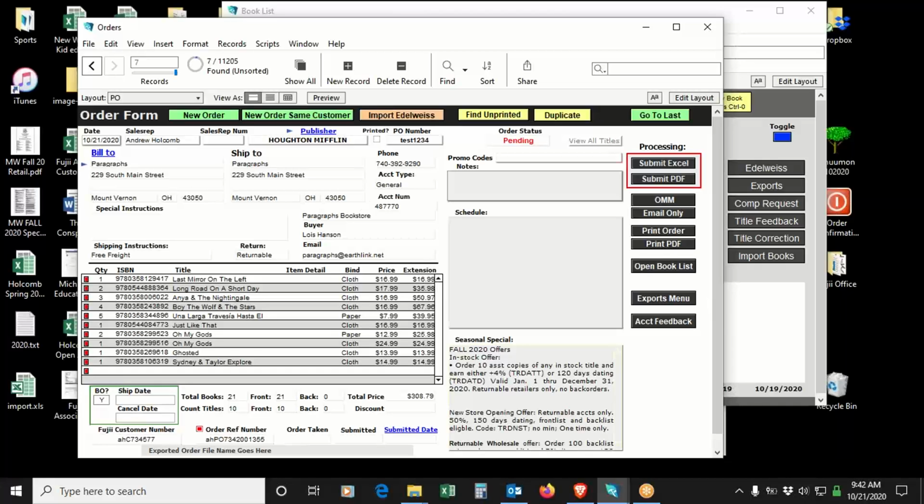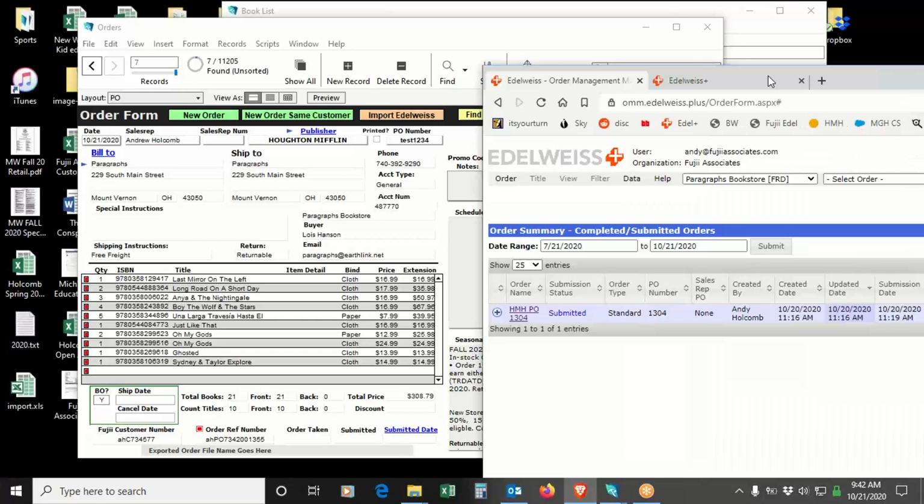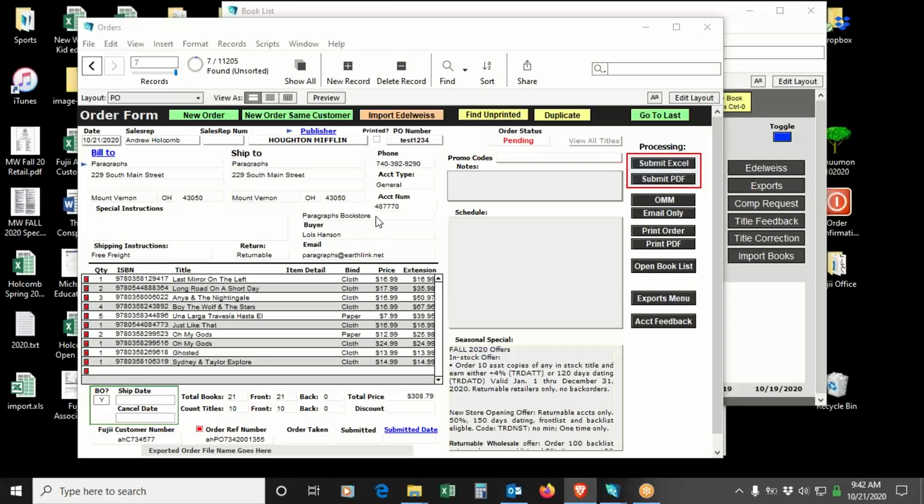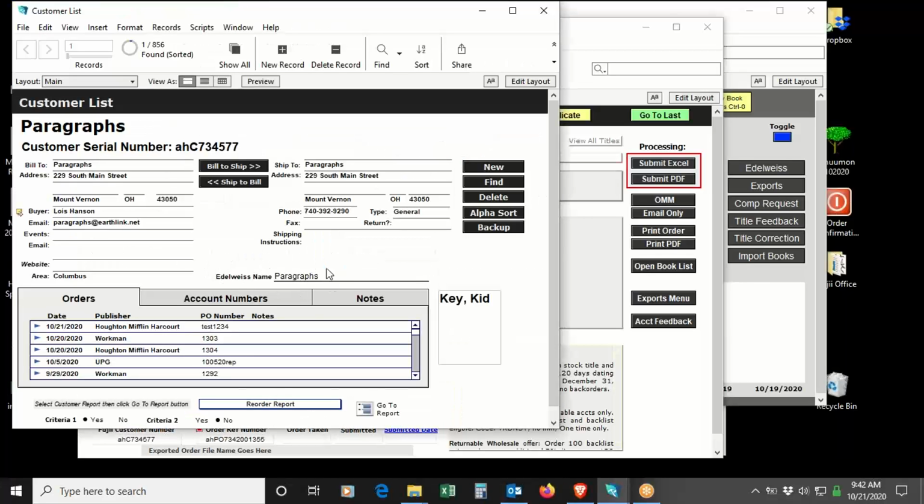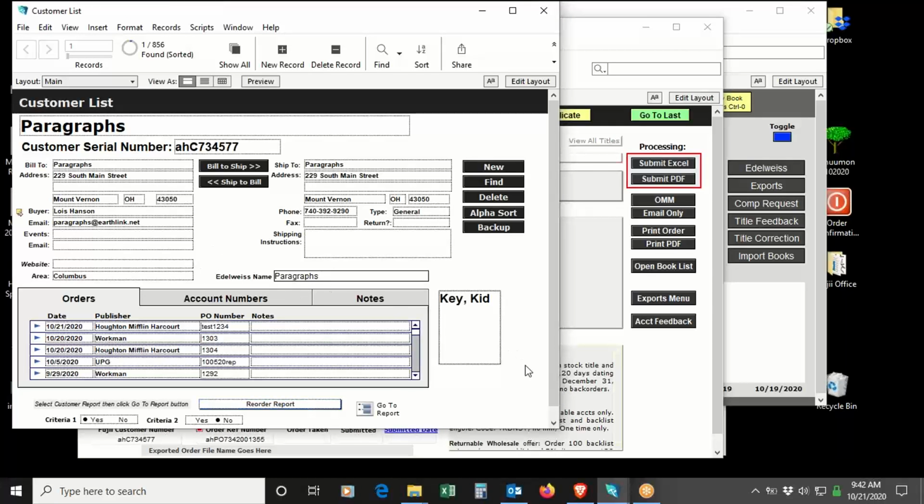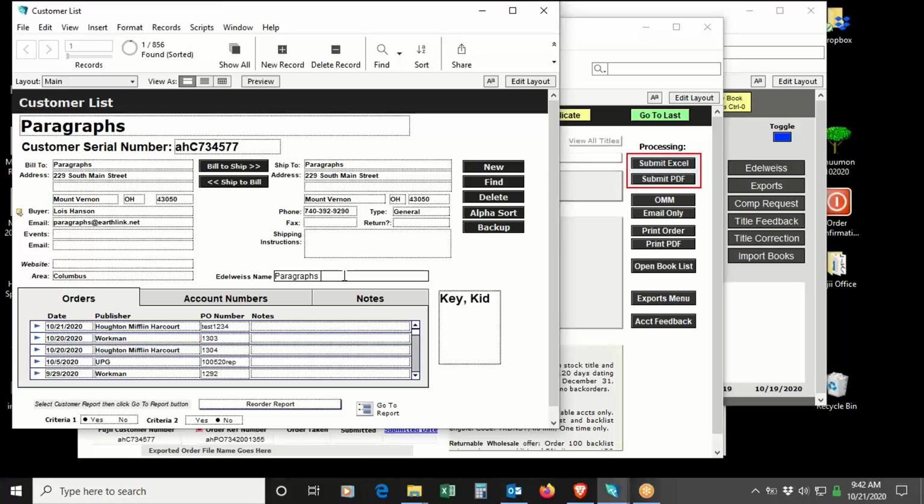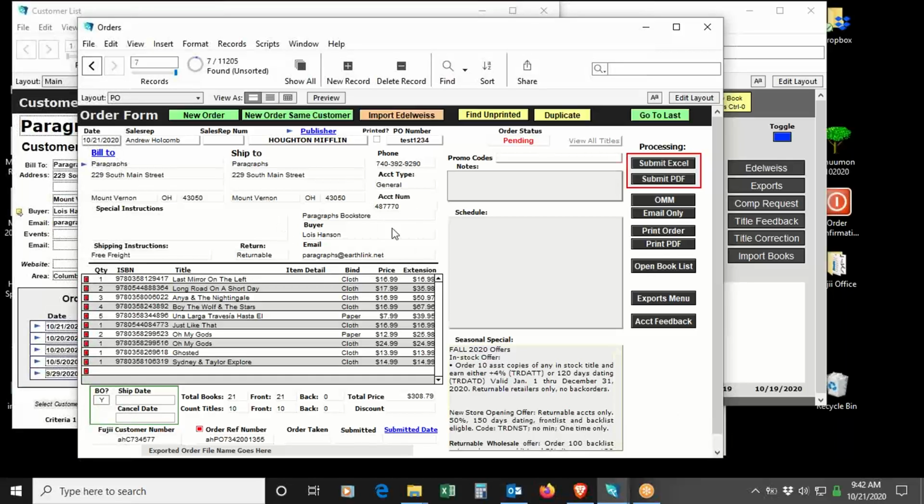When I look at Paragraphs bookstore, everywhere on Edelweiss, it's set up, and this is OMM, everywhere it's set up is Paragraphs bookstore. So my assumption was that's the name of the store in Edelweiss. This lives in the customer list. There's now an Edelweiss name spot. So what my belief was, it was Paragraphs bookstore. When you create an order, it would drop in here, which would then populate the column on the spreadsheet.